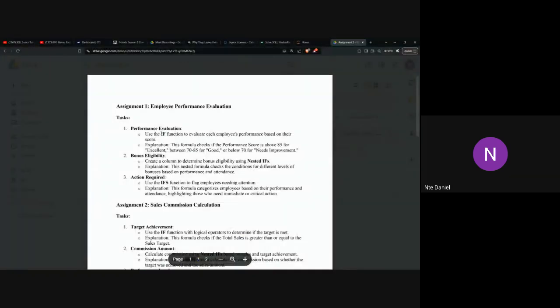So what's the first question here? To evaluate based on their score, the formula checks if the performance is above 85, excellent; 75, 70, good; below 70, needs improvement. So how do we do this? Susan?